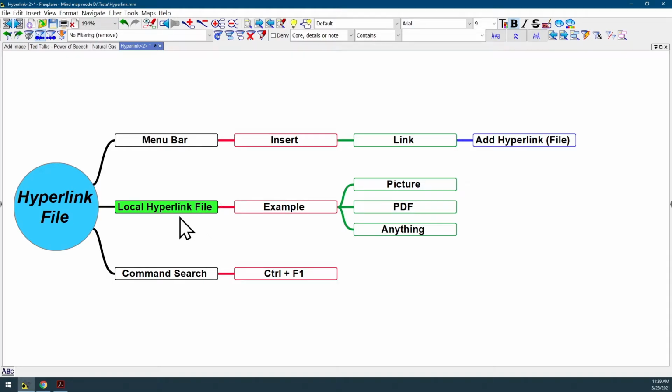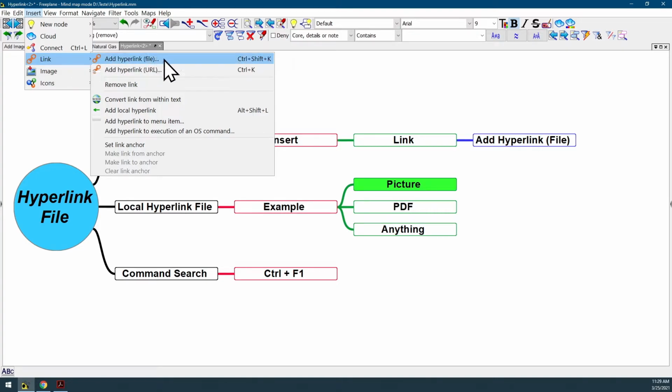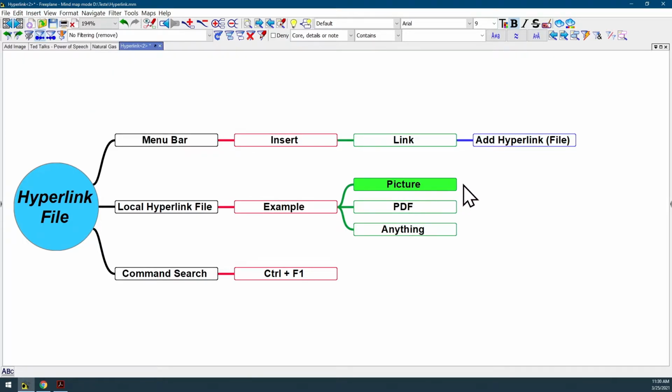If you want to create a local hyperlink on Freeplane, you just need to select the node you want to hyperlink, go to menu bar, insert, link, and here the first option is add a hyperlink file. And the assigned shortcut is also here on the right side, Ctrl Shift K. I'm just going to keep this node selected and hit Ctrl Shift K.